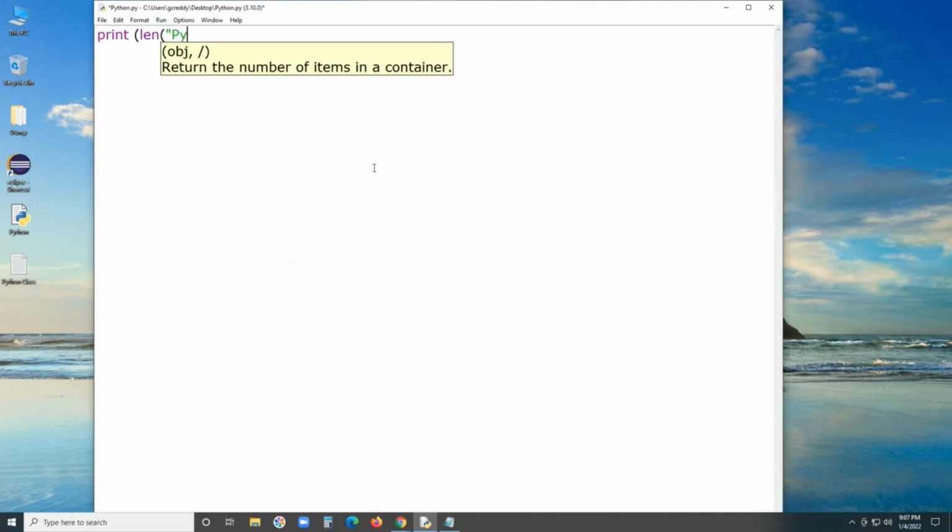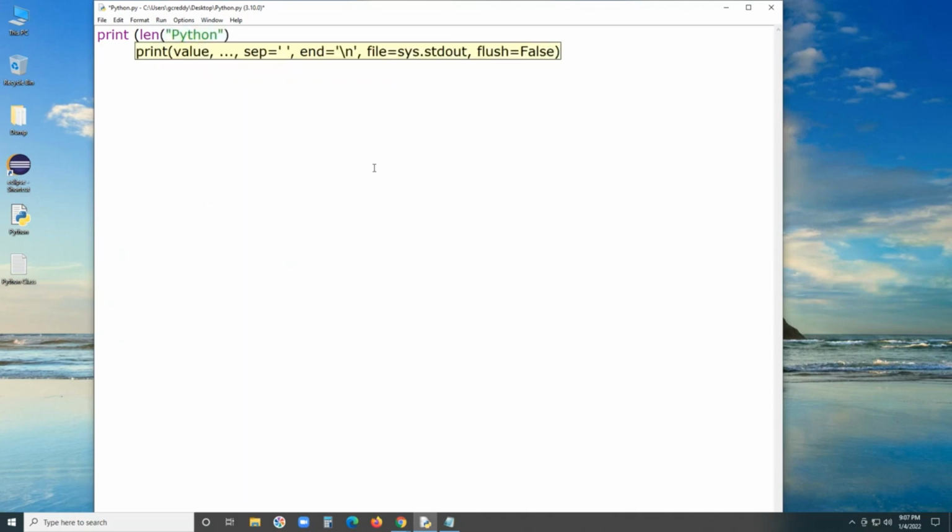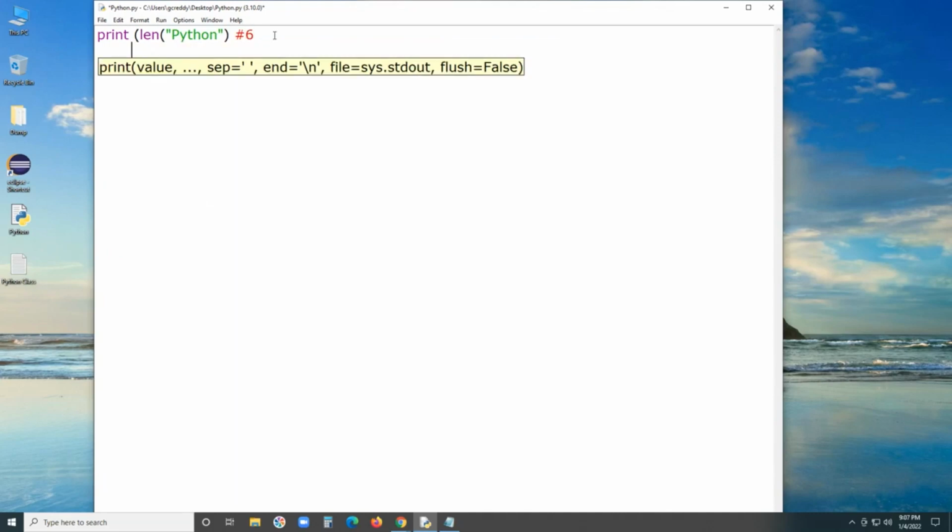Suppose "Python". Now what will it print? Len of "Python". Python is a string, so it prints the length of the string.